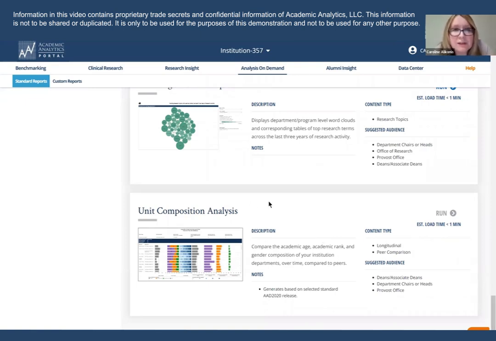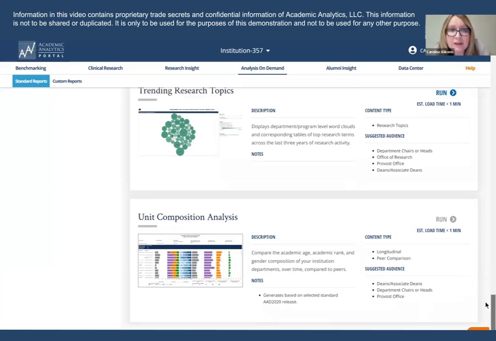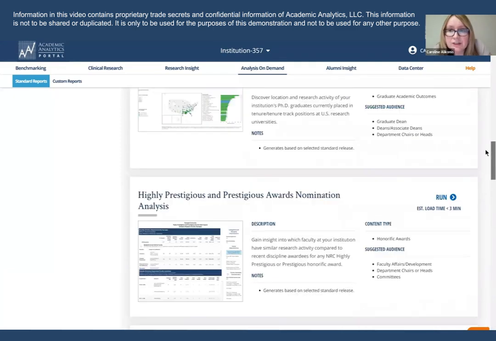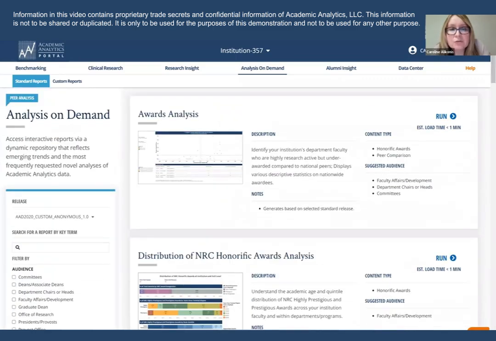So those are some of the tools and data that can be helpful as far as the data collection efforts for the self-study report. The last item that I did want to talk about today is how to identify external reviewers for the site visits associated with these reviews. So that is going to take us into Research Insight.